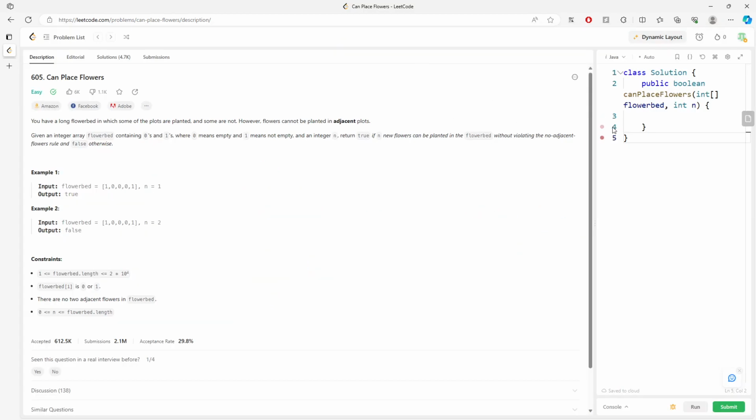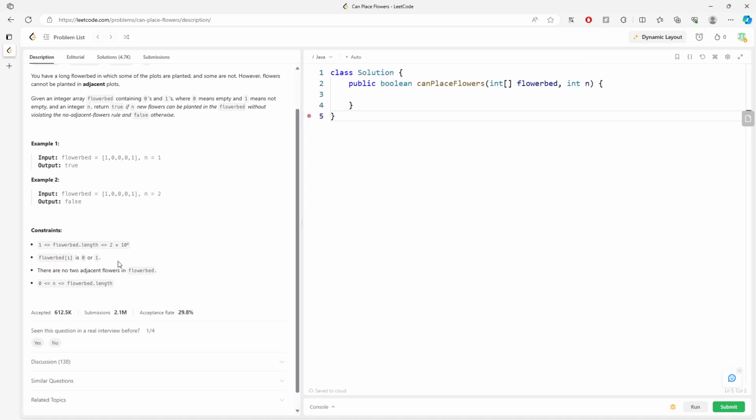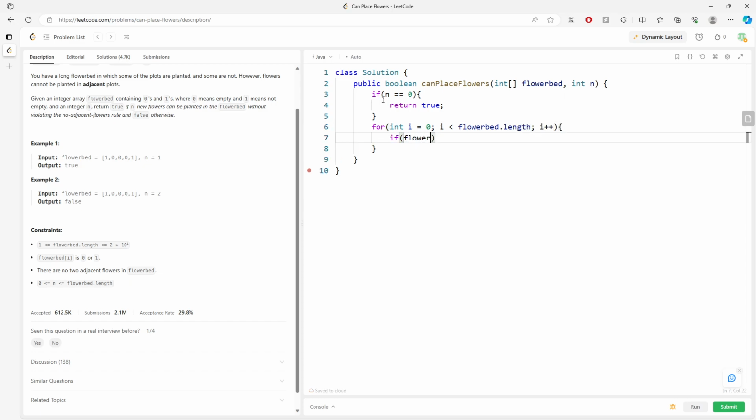So let's look at the code. The n can be 0, so just make sure that if n equals 0, return true right away. You don't need to traverse everything. So for int i equal to 0, i less than flowerbed.length, and i plus plus. And then if the current index value is equal to 1, you want to continue. And now you check the left and right.